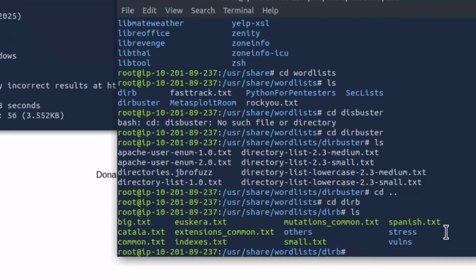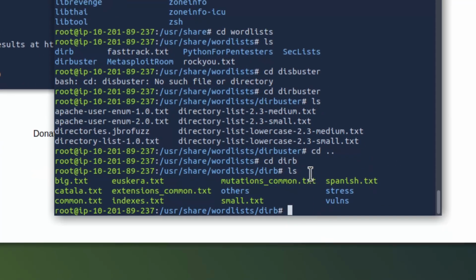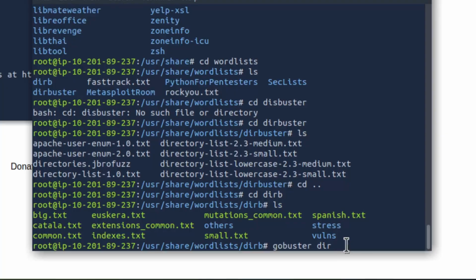So let me zoom in here just so you can see the command. And so it'll be GoBuster, right? And then you give it dir, which is the directory scan that we want to do with GoBuster.